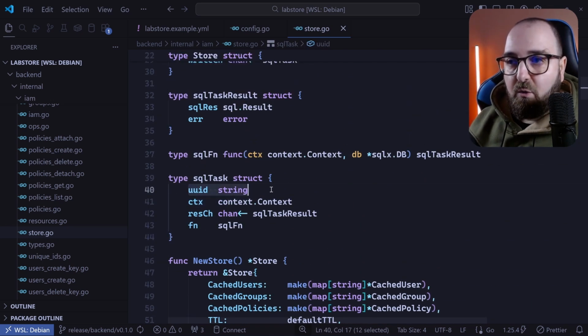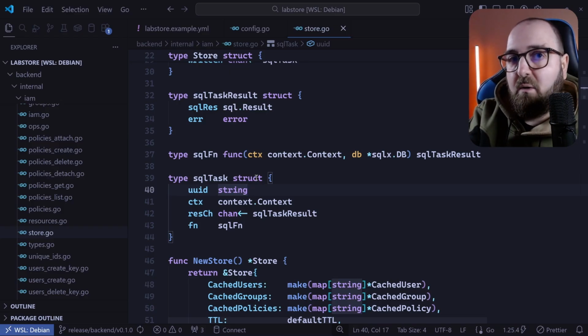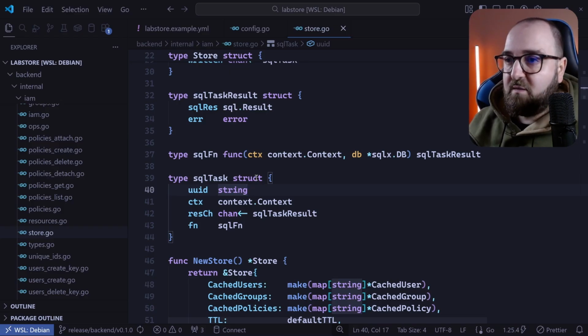So it's got a UUID, so we can log this and track this. So we can attach a given SQL task to a particular HTTP request. We also send the context.